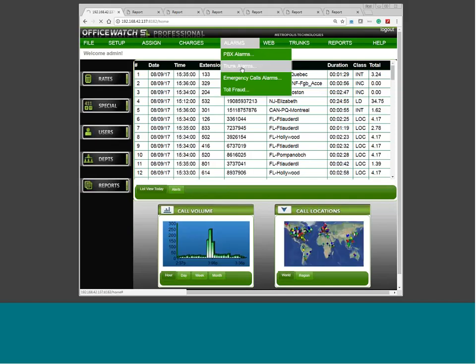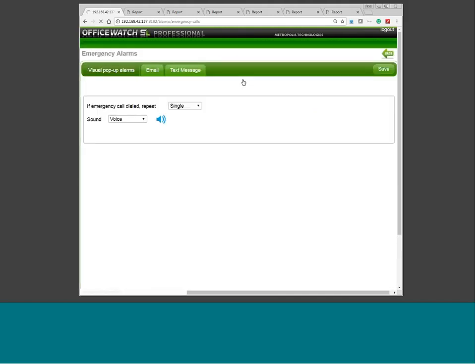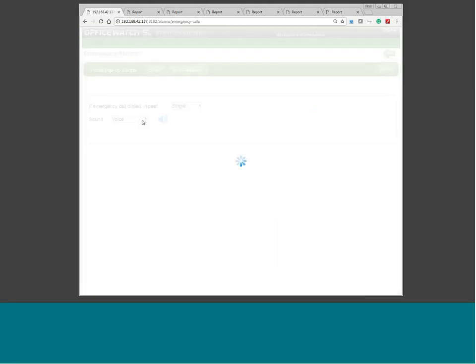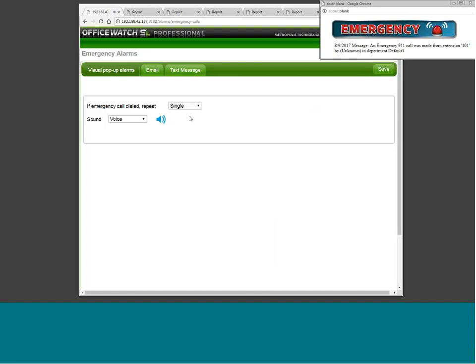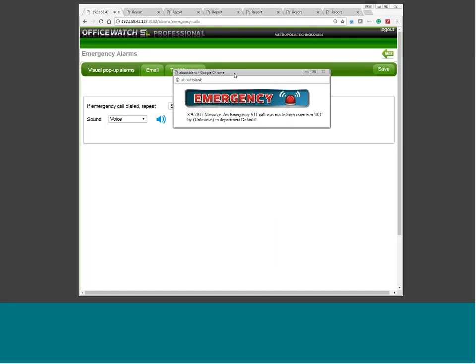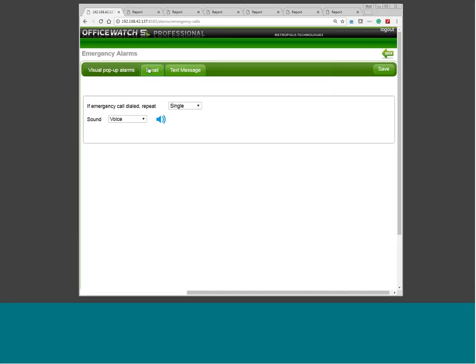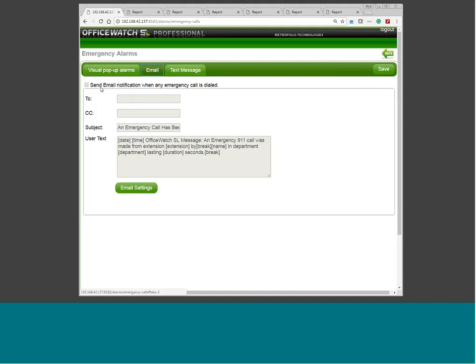Simply go to emergency call alarms. Just like the PBX inactive alarm, this can be delivered via audible and visible pop-up. So again, I'm clicking on the pop-up here. It would pop up out of the browser with a really loud siren, right? So it can be very useful. Also, the ability to send an email with 2 specific email addresses. You can enter in multiple email addresses if you'd like. You also have a carbon copy. And then the different parameters that you want to include in the body of the email.